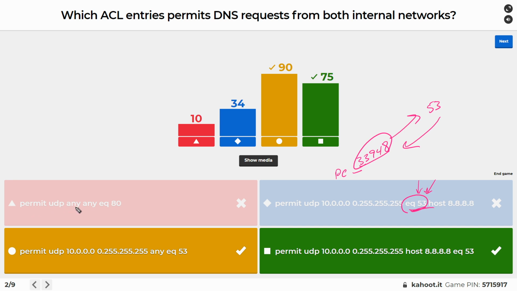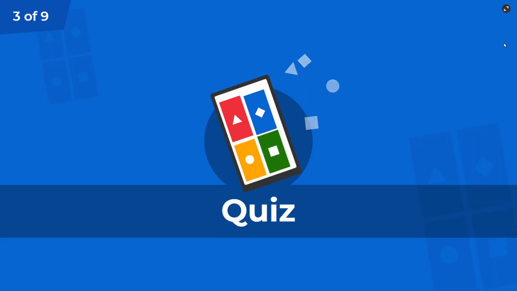And this one, permit UDP any equals 80. 80 is the well-known port for HTTP, not DNS. And also HTTP is using TCP instead of UDP. All right, so that's the scoop there. Good work to everyone. I'm glad you're all here.